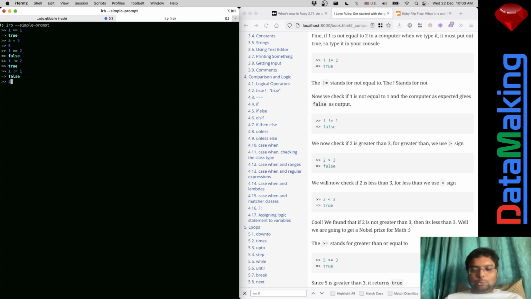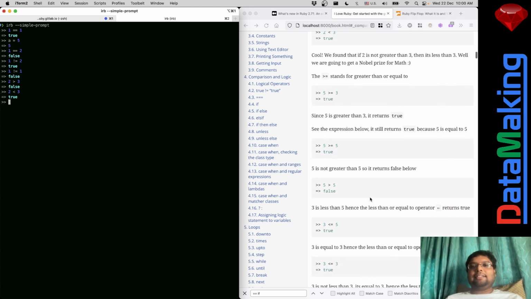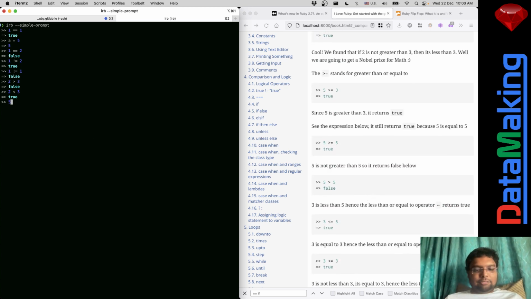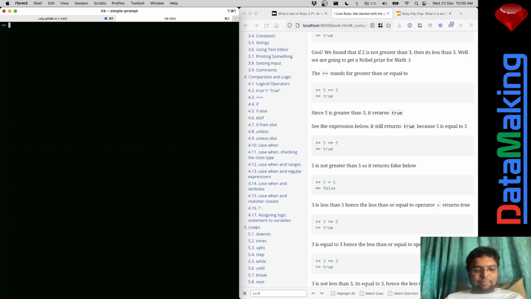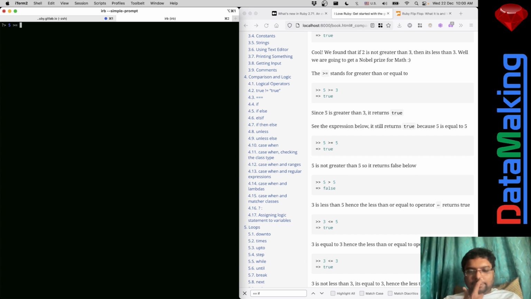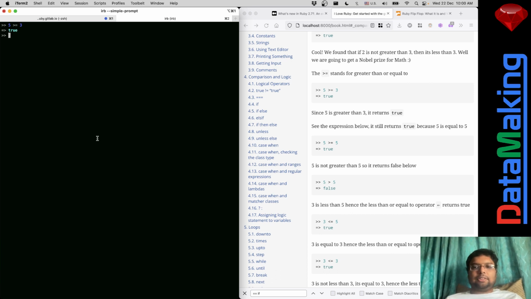Let's see if 2 is greater than 3. That's false. Let's see if 2 is less than 3. Yeah, that seems to be true. And let us see if 5 is greater than or equal to 3. Sorry, greater than or equal to is one operator, so it should be together. So yes, it's true.